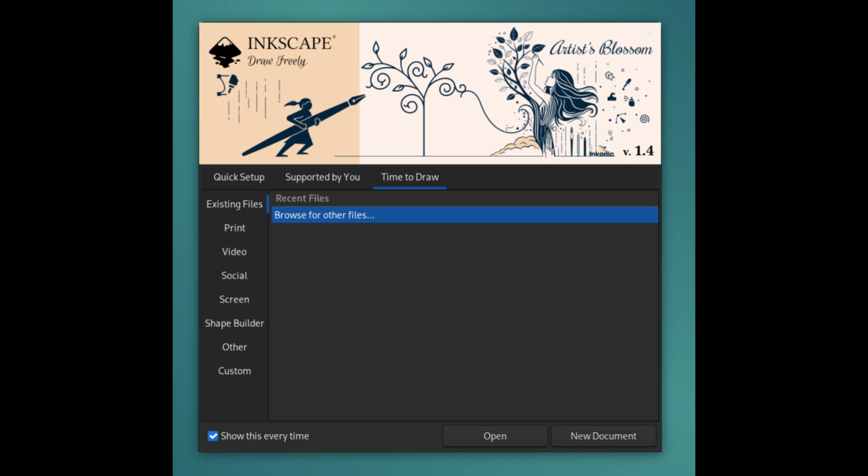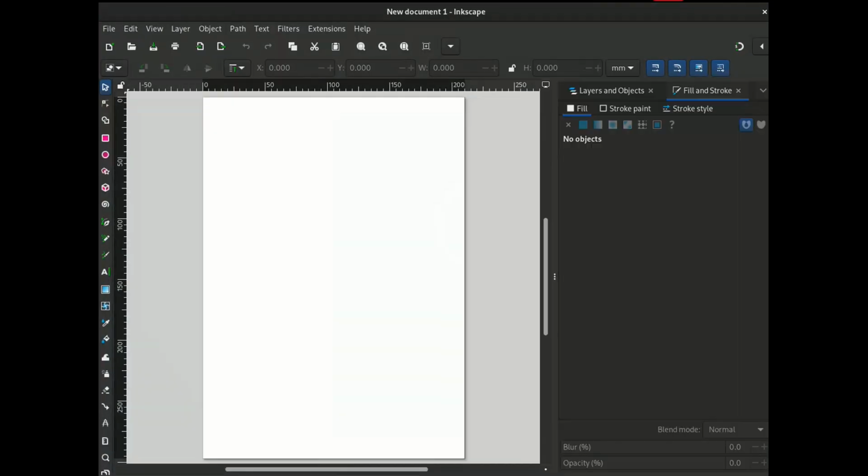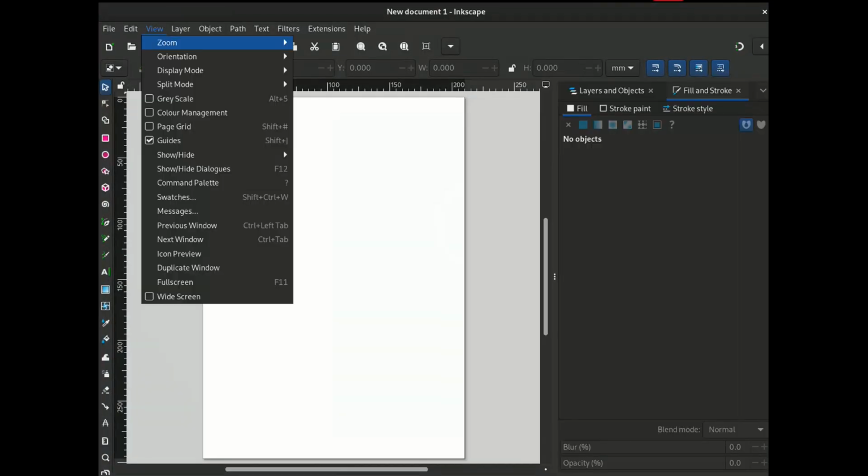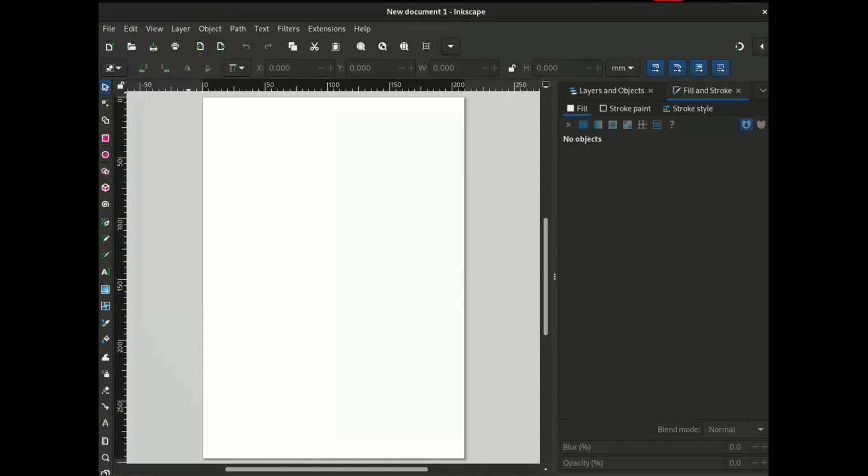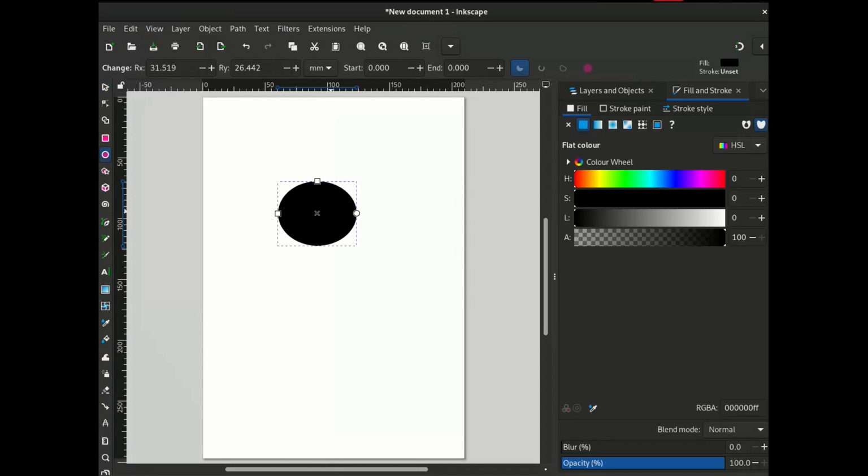With the release of Inkscape 1.4, the open-source vector graphics editor takes another big step forward, introducing powerful features that make the experience even more versatile for designers and creatives. In this video, we'll explore the main new features and see why Inkscape remains an excellent choice.